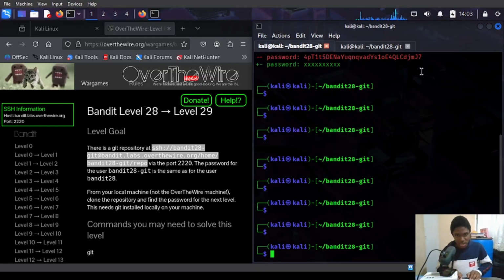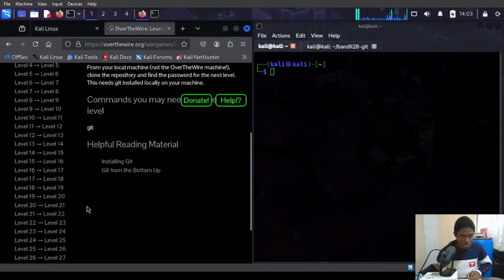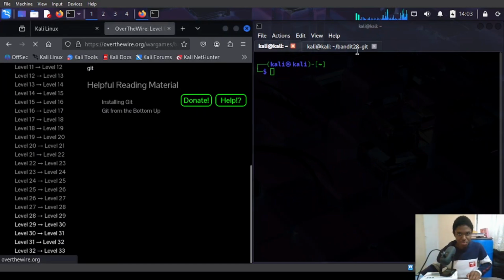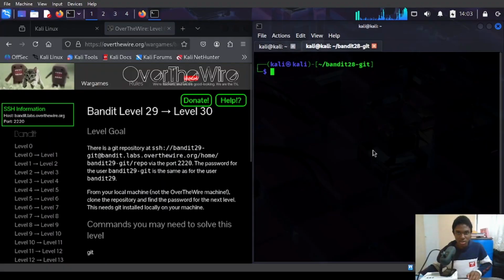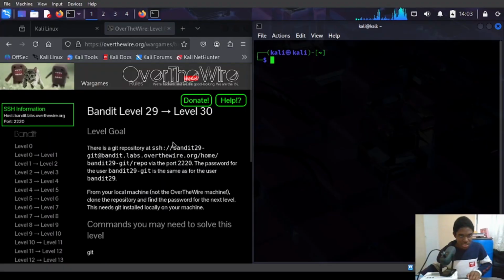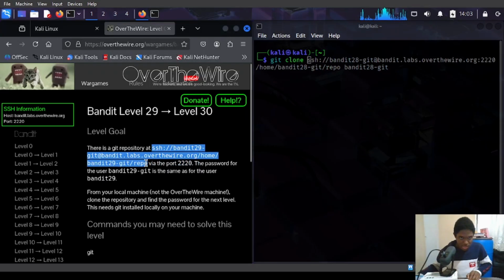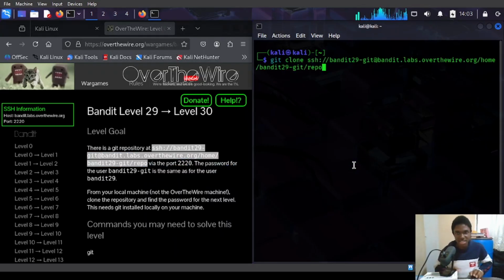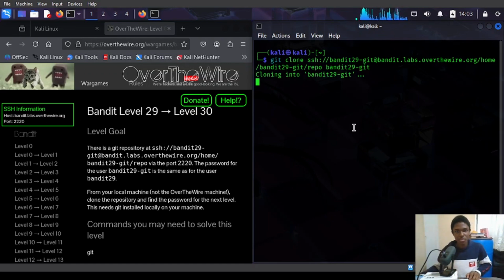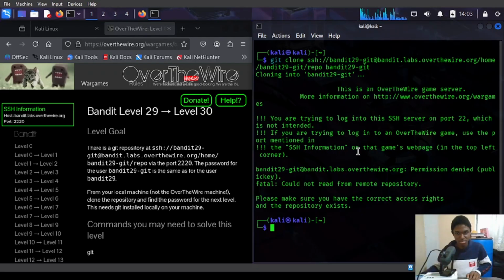So we can type cd .. and let's go to the Bandit 29 page. We can close this right here, and it's basically a Git challenge again. So let's clone this repository. We can type git clone, and we can simply copy this SSH URL that they give us again, and paste this in. Then we can clone this repository into a specific folder name or give it an alias. So we can type bandit29-git, and let's wait on this to complete.